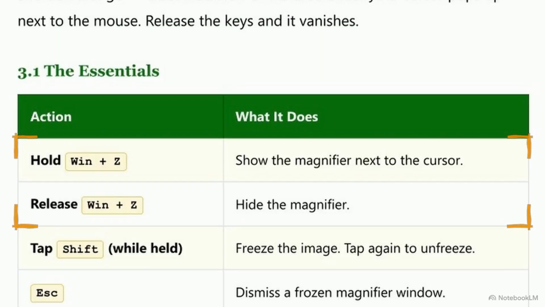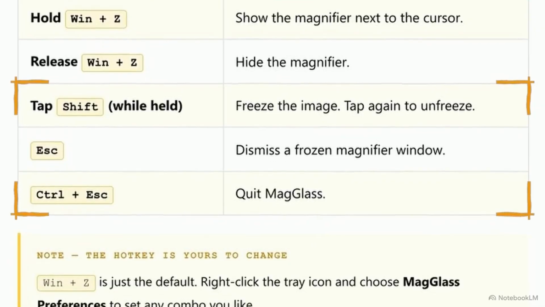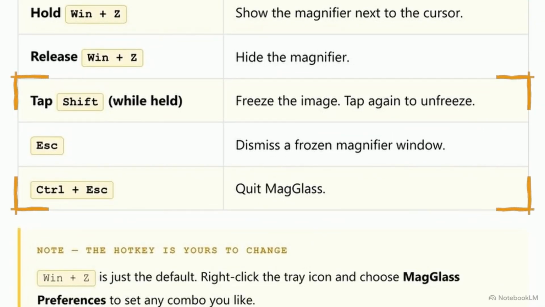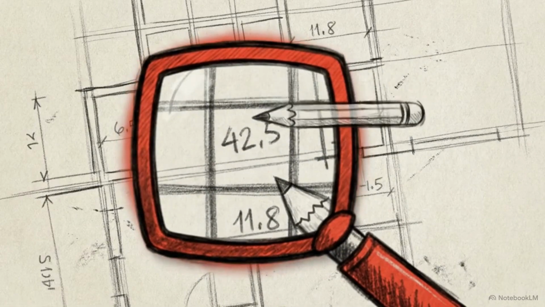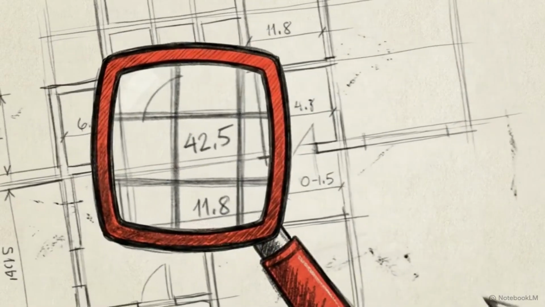Out of the box, it binds to Windows+Z. Hold to summon a magnifier, let go to hide. Tap Shift to lock the window in place. Press Escape to dismiss the window, or hit Ctrl+Escape to exit the utility entirely. That simple shift toggle turns a fleeting visual check into a stable reference image you can study, annotate, or screenshot at your own pace.